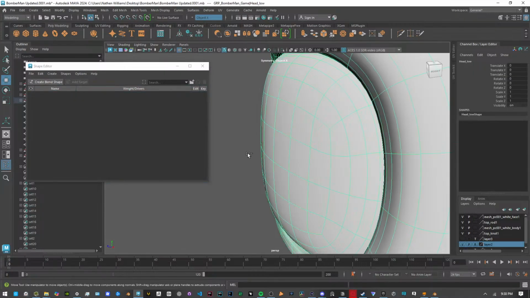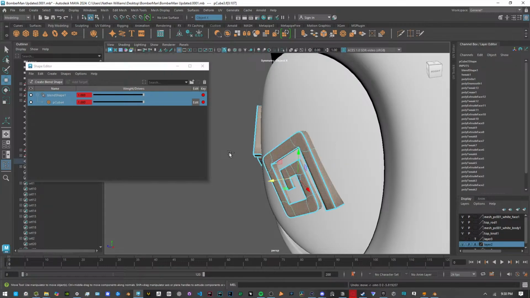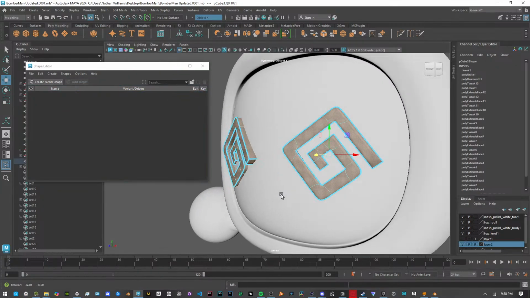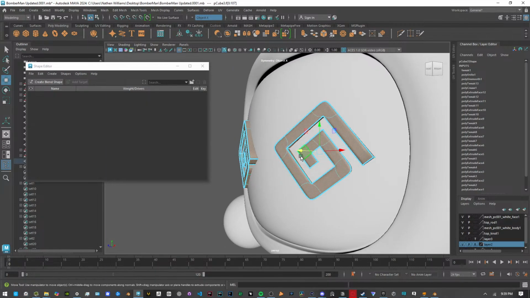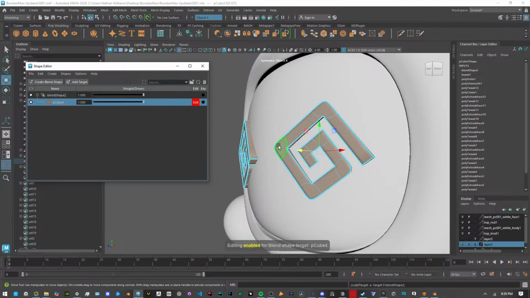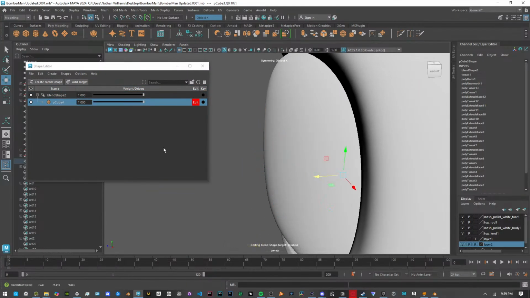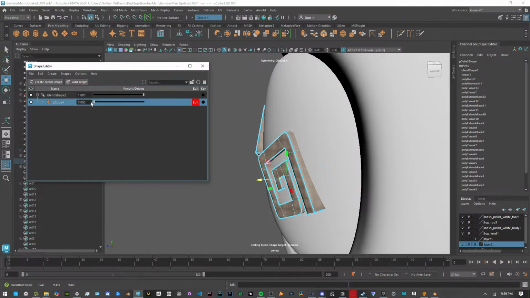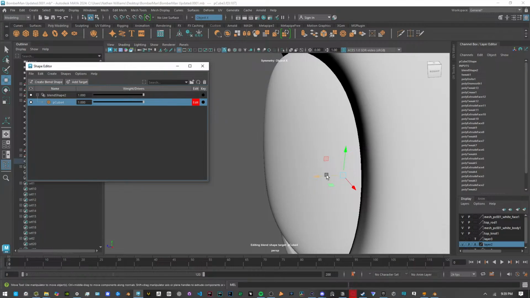So yeah, delete all those. And while in face mode, create a blend shape. And then right click on that, add a target. Now do your stuff. What is this one? See? It's really no different. Yeah, it isn't.